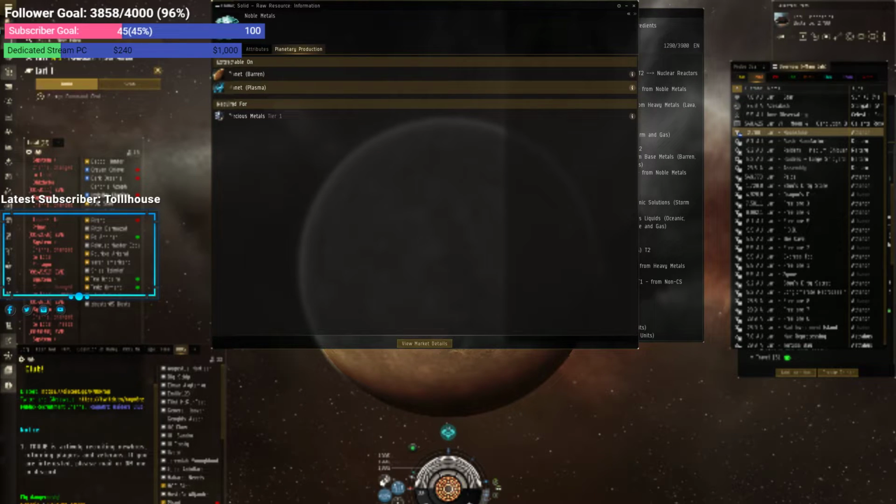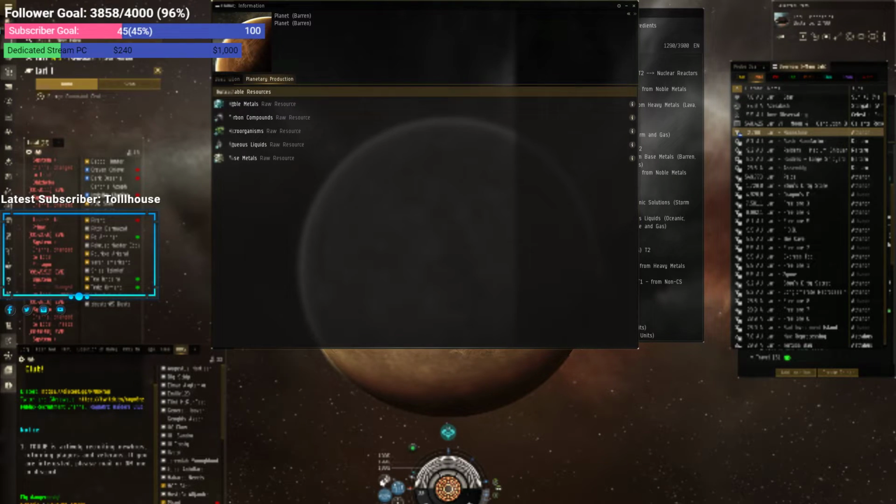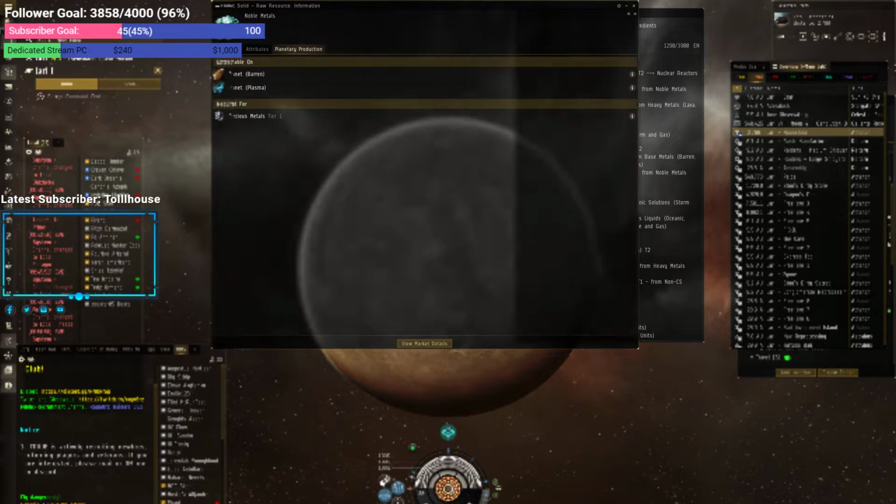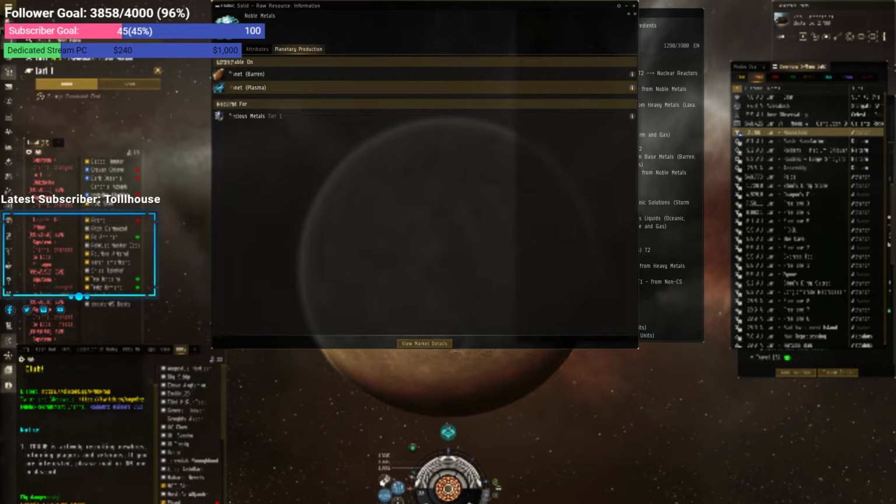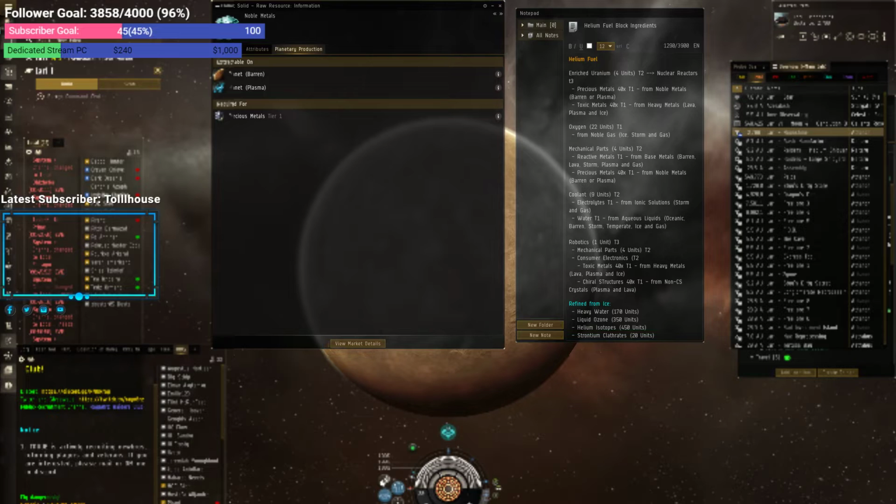Alrighty, and the second one would be the plasma planet, right? I believe there's somewhat of a percentage where the noble metals are more abundant compared to the plasma. And I believe for noble metals, it's actually barren. However, you will only get that information when you have the basic skills for planetary management.